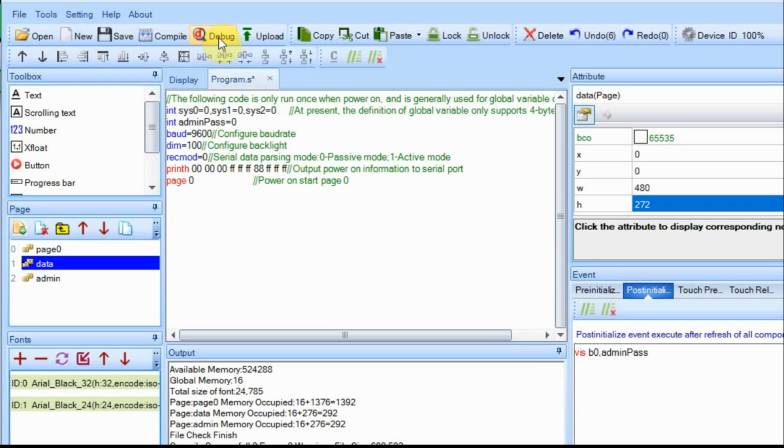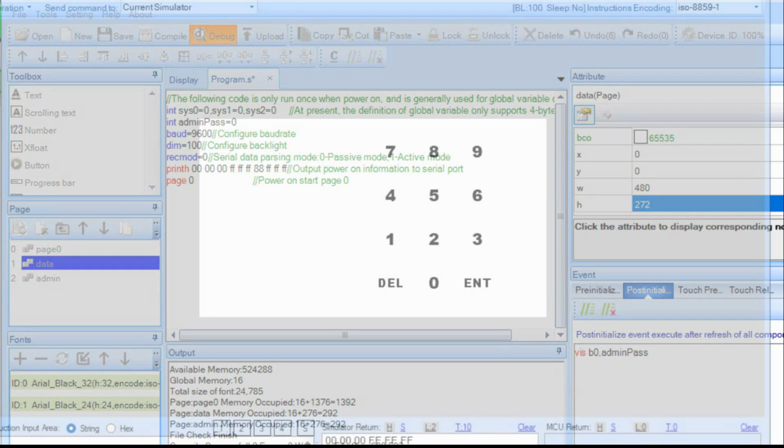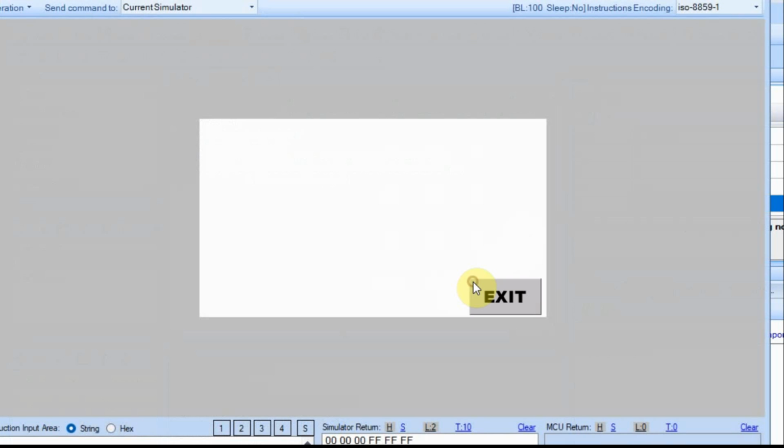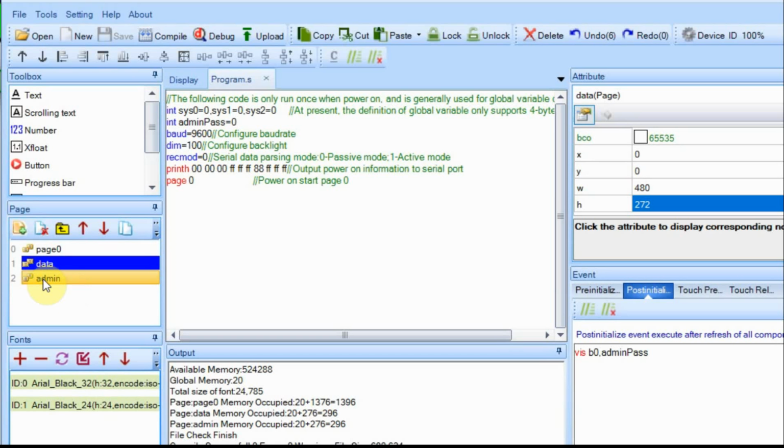So now when I go to debug, and I hit enter, it's not there. And you can't click on it or anything. So now what we need to do is we need to be able to change that program.s admin pass to a 1. So we'll be entering passwords at this point. And so we'll need to create the passwords. We'll do that on the admin page.